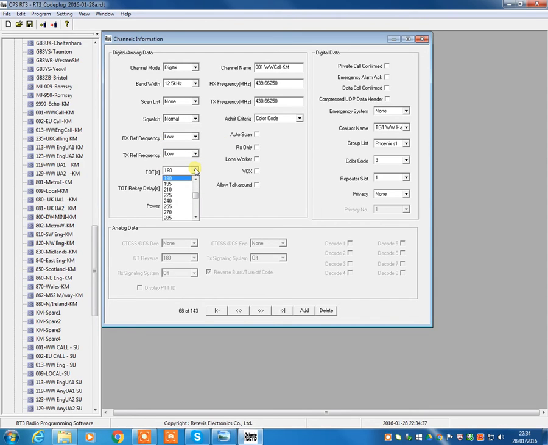The timeout timer relates to how long you can talk for. Now on digital, the standard practice is 180 seconds. If you try and talk for any more than 180 seconds, whilst your radio might allow you to, most repeaters will cut you off and therefore you won't know that you've been cut off. So we strongly suggest that you set this to 180 seconds to avoid that embarrassing time where you're waffling away and nobody can hear you.